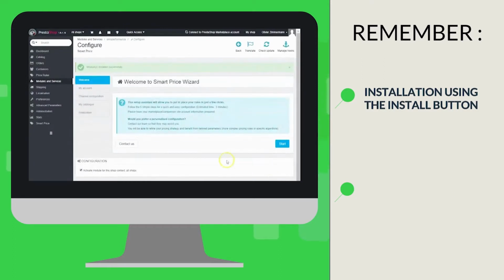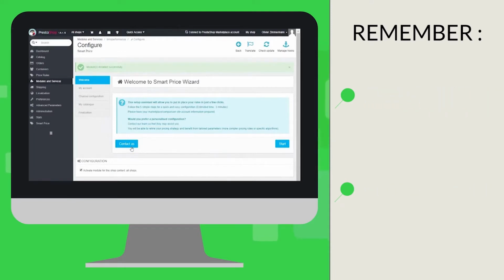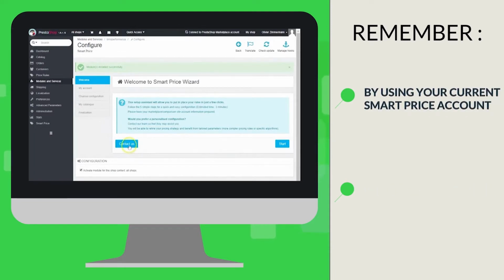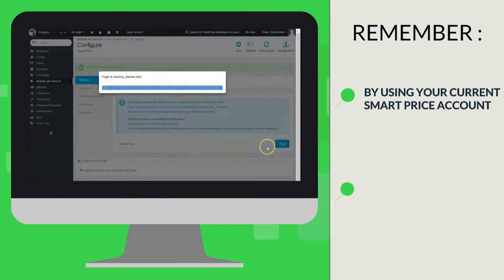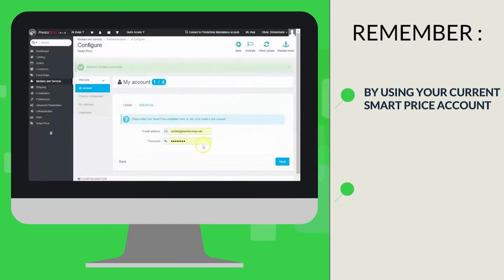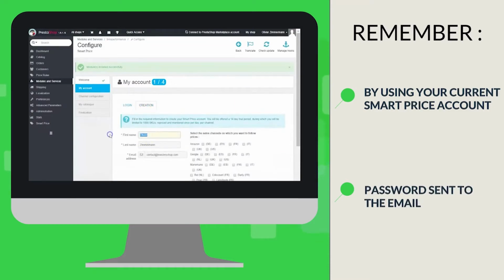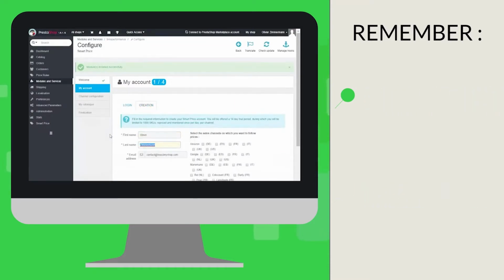On the first window, it is possible to contact our team via a button, or you may launch the wizard. Identify yourself by using your current SmartPrice account, or you may also create a new account from here. For this, you simply need to input your name and email address. Once validated, a password will automatically be created and sent to your email.